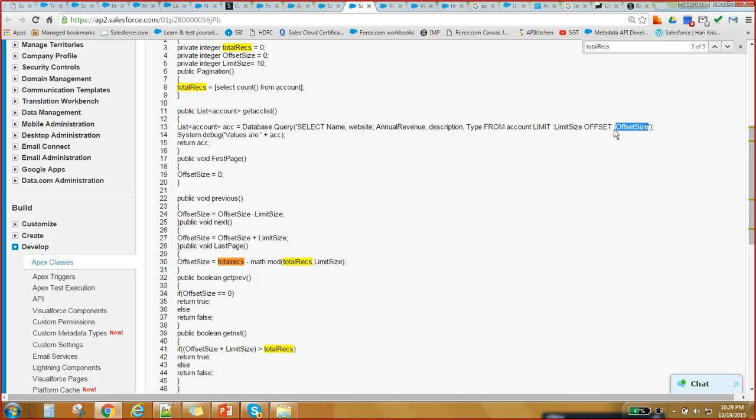Offset, you got it, right? Offset is nothing but some pointer. It will point to some point, like 0 to 10, 10 to 20. That is basically offset. By default the offset is 0, so it will query from 1 to 10. Limit is 10, right? Offset is nothing but a beginning point.